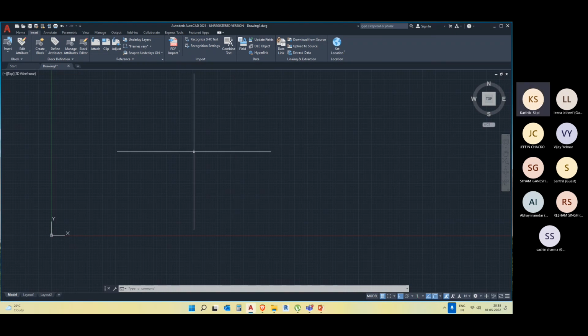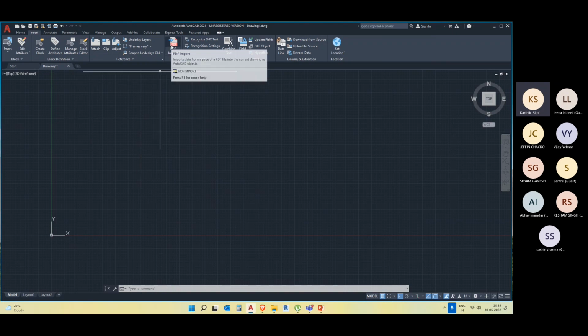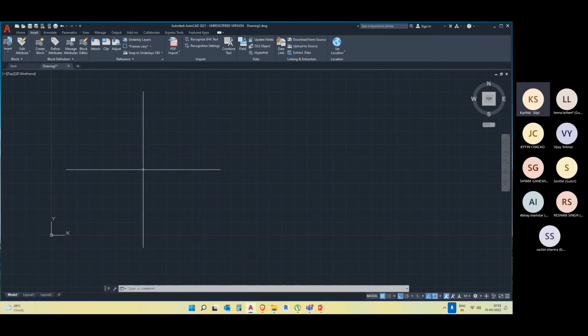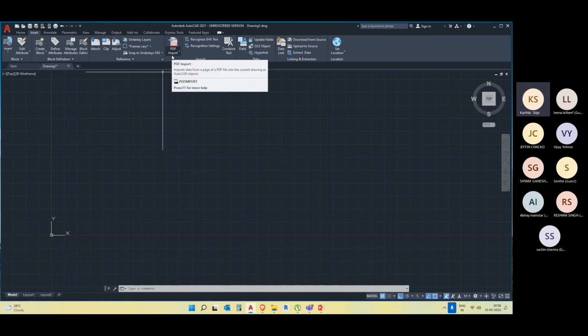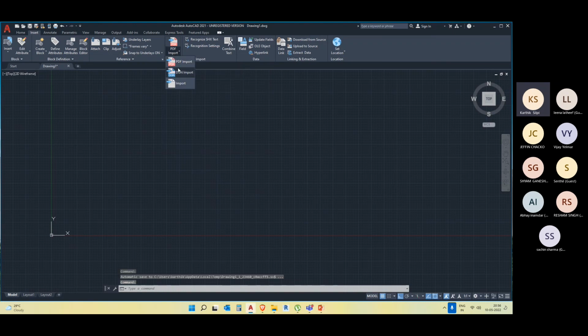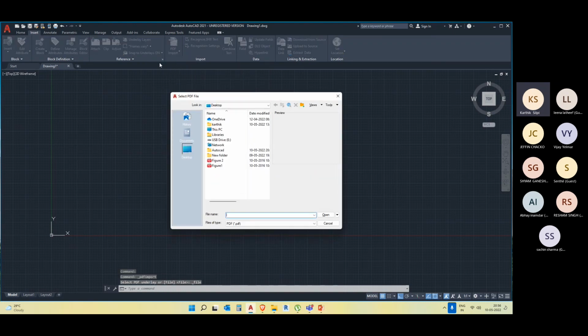Okay, so with this option, you can import any PDF file into AutoCAD. This was not there until the recent also, 2016 version also. It was there, but it was not as good as the recent versions. So with this option, what we can do is we can import any PDF and then we can start working on that particular PDF. So let me just go to PDF import, click on this PDF import.